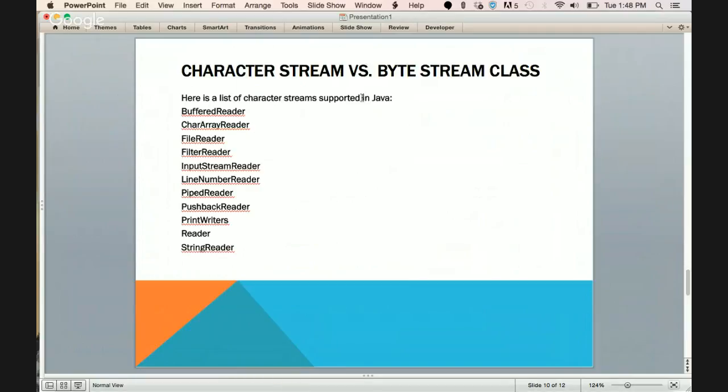And here's a list of character streams supported in Java. All of these different ones: buffered reader, char array reader, file reader. And we used a few of these in our code. Buffered reader, file reader, and print writer we used in our code.